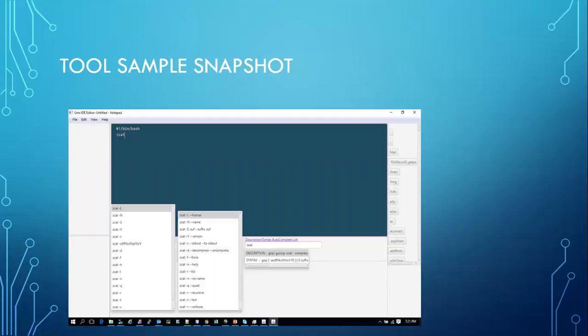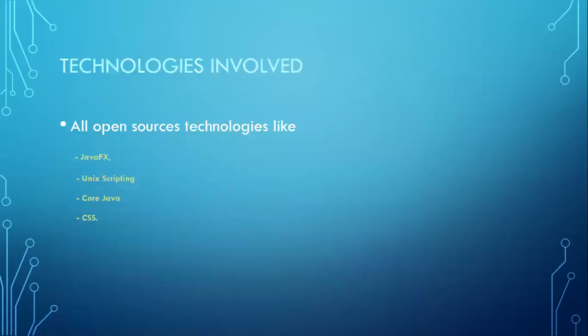After that, I'm going to show you that demo. That's really cool, I think. And the technologies are very simple things that I've used. I use, of course, JavaFX for it. You can feel it's very standard. And then, of course, I use Unix scripting, which is going to pull all the commands, aliases, and other things from the Unix box. And extensive use of core Java, like collections and all those things. And to make it more good-looking, I'm going to use CSS. So these are the technologies I have used to develop it.